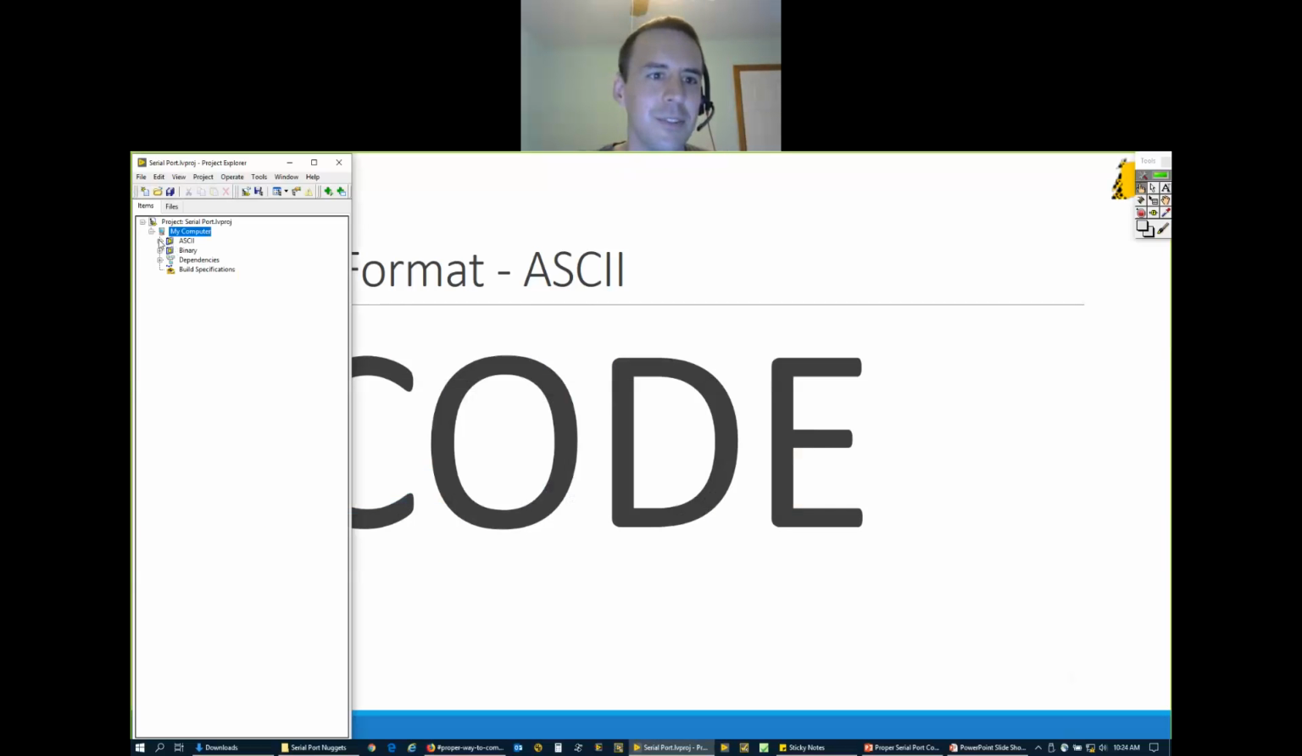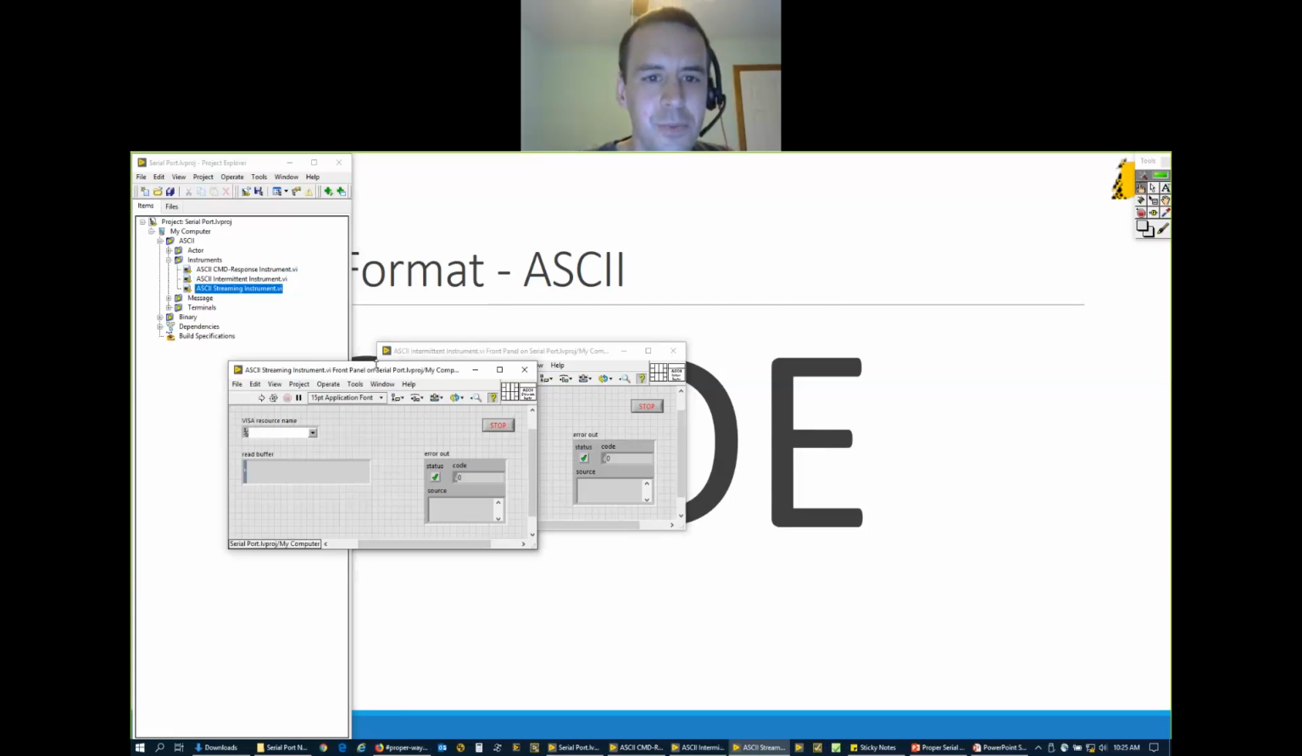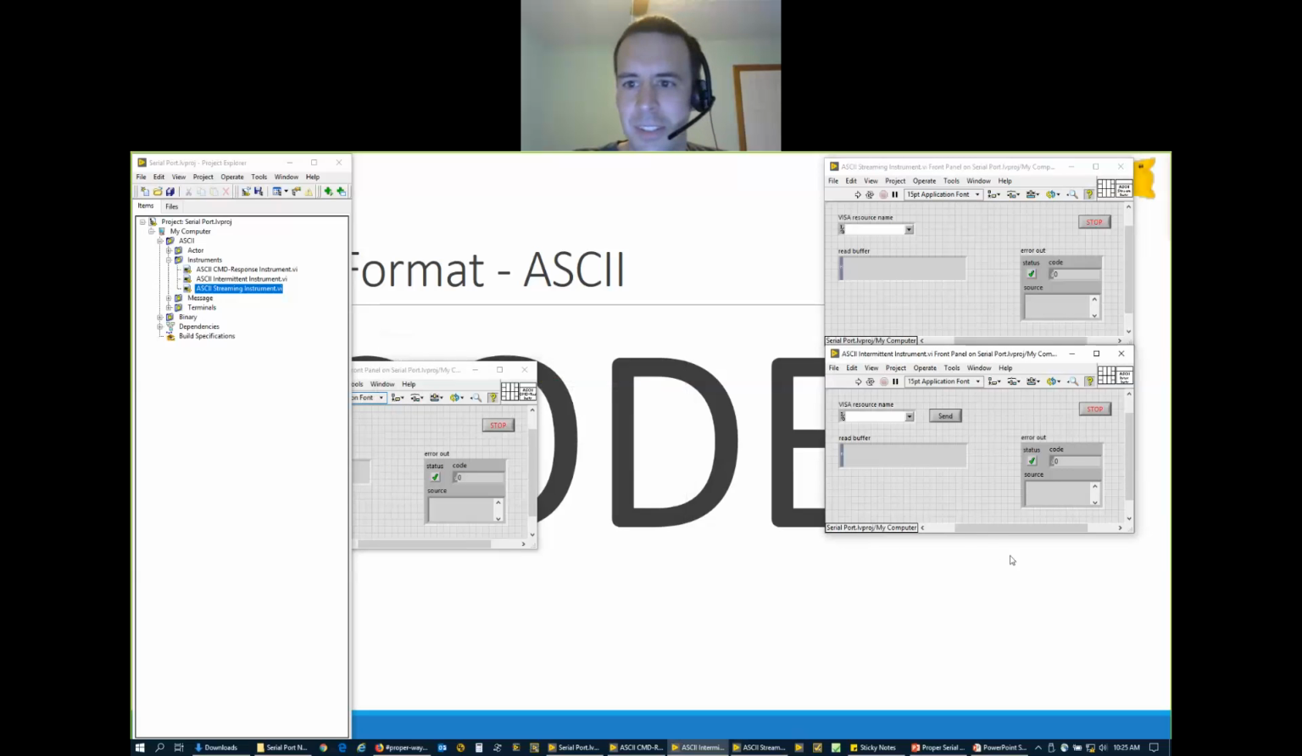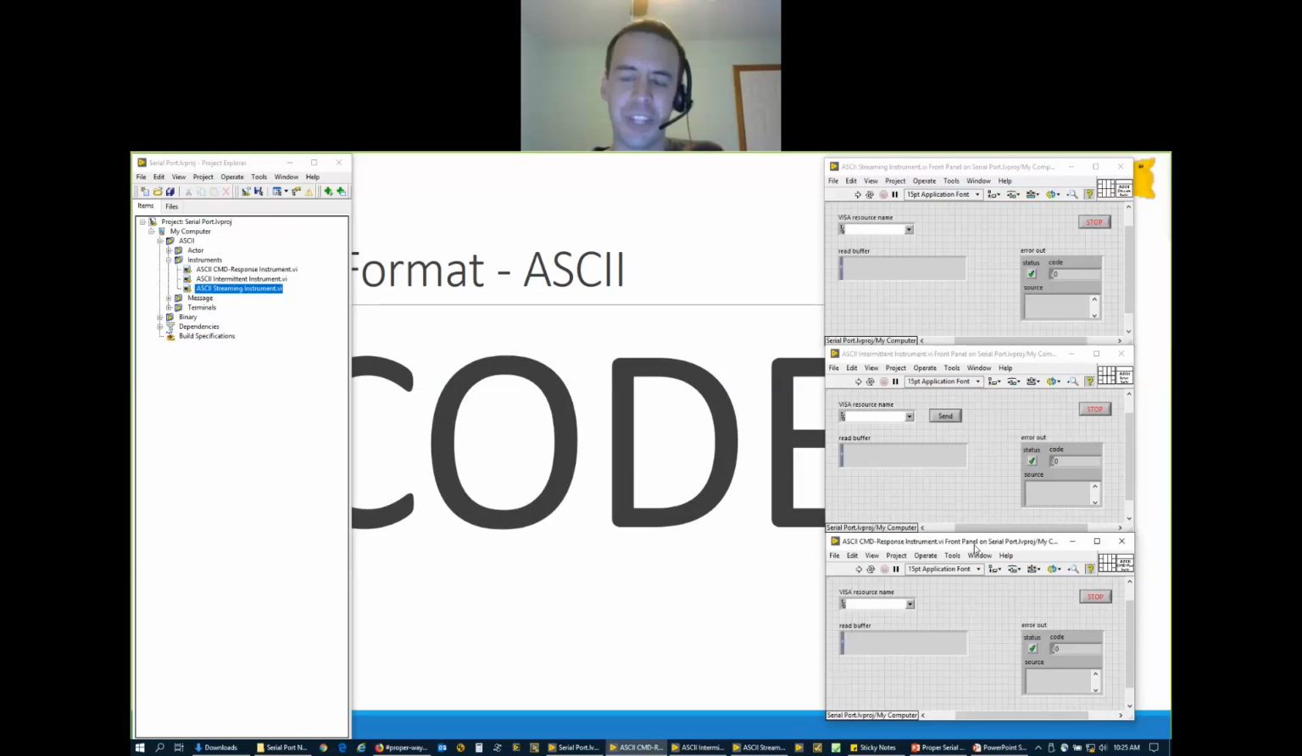All right, so we're dealing with an ASCII protocol. Basically, I made a very simple, we'll call it an instrument. I have an emulator here, based on the three types, and basically all they do is generate a random number, and they can accept a command for what the max and min of that random number is.